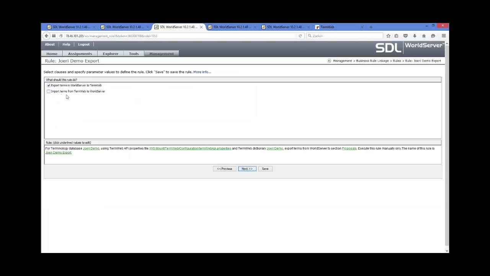We need to indicate whether this is an import or export rule. So I've selected export, and depending on what you select here, the options that appear will be different. As you recall from the import rule, we could specify multiple sections that we wanted to sync with. If you select export, then you'll only be able to specify one section. So whatever comes from WorldServer will always be written to the same section in TermWeb. In this case, we've called it proposals, so you'll find terms coming from WorldServer in the proposal section in your TermWeb dictionary. And then this is the dictionary that we want to sync with.